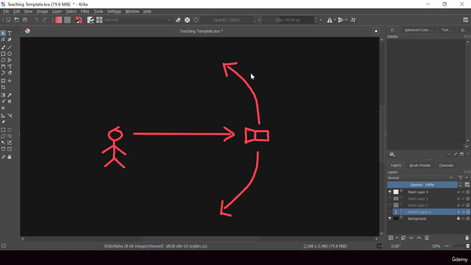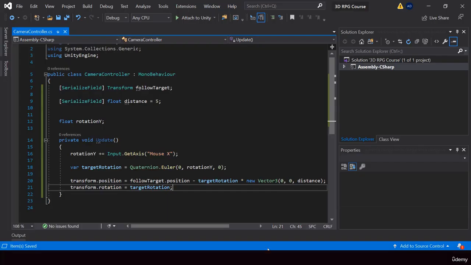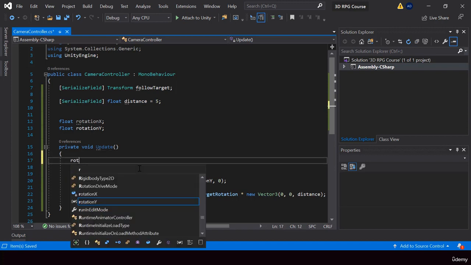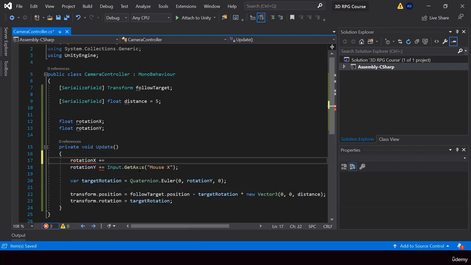So next, we should also rotate the camera vertically like this, right? This is going to be just like the horizontal rotation. The only difference will be for vertical rotation, we should rotate it around the x-axis. So here, I'll create another variable called rotation x, and then we should rotate the camera vertically when we move the mouse up and down, right? So to the rotation x, I'll add the mouse y input. All right, let me just copy this line and change it to mouse y.